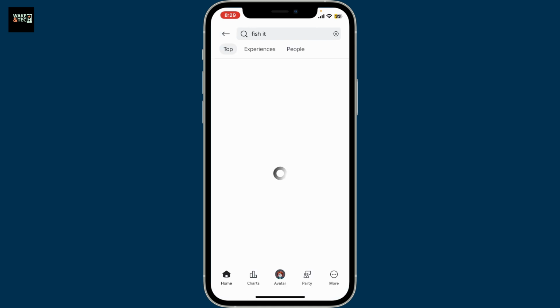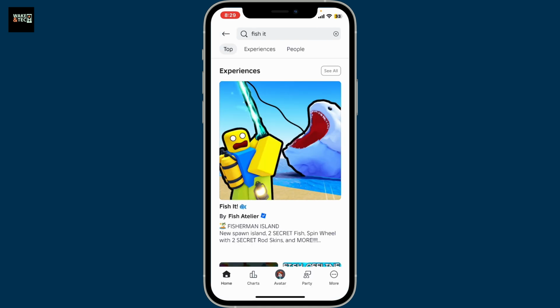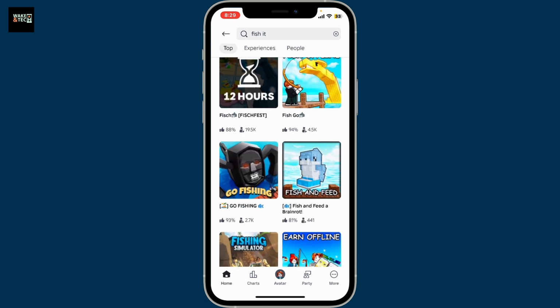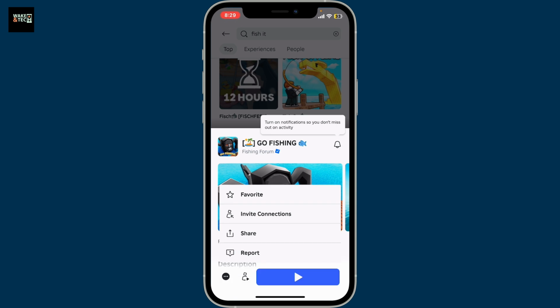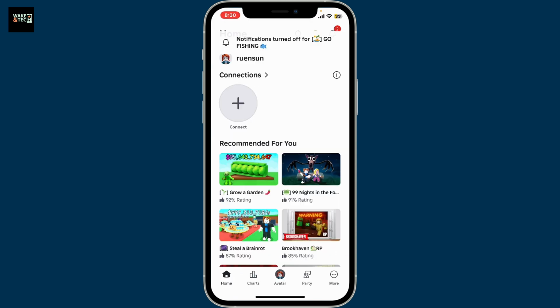After you type in the name of the game in the search result, go ahead and find the game and tap on it. Now in the pop-up, click on the three dots at the bottom left and then click on favorite. Once you do that, you'll be able to mark the game as favorite.